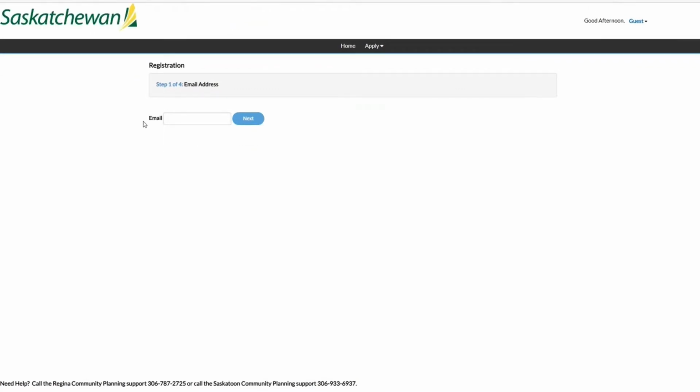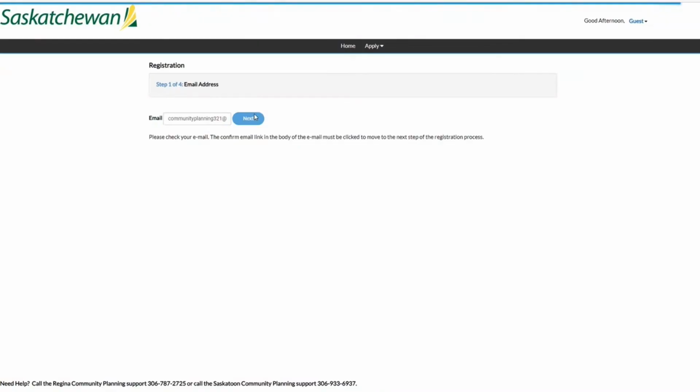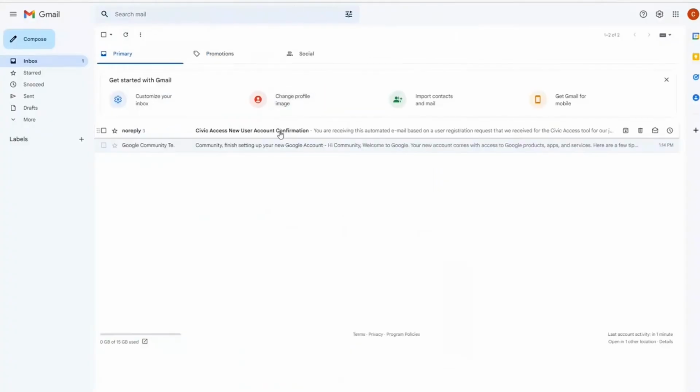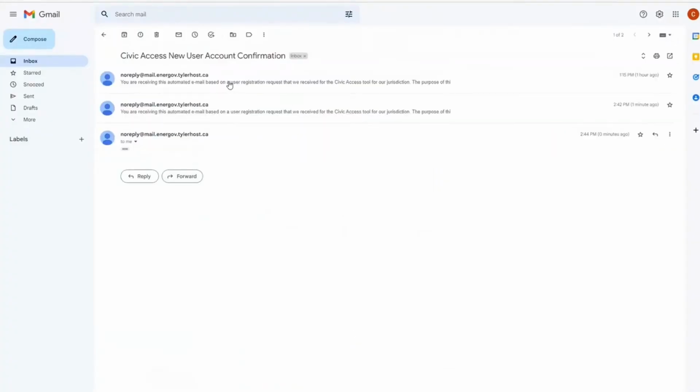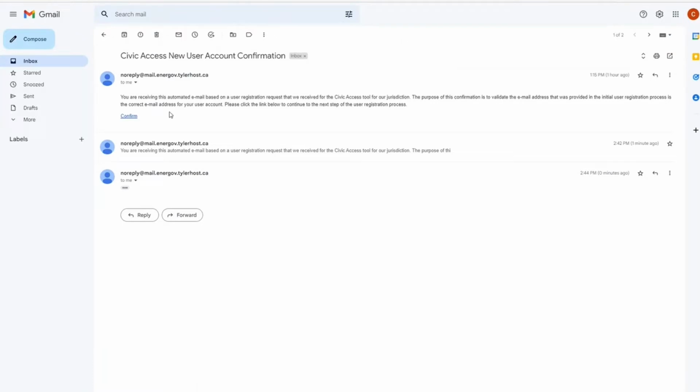Enter an email address into the field provided. Once you have entered your email address, click the blue Next button. In your personal email inbox, you will receive an automated email from the Land Planning and Development application. Click on the blue word Confirm at the bottom of the email to continue.